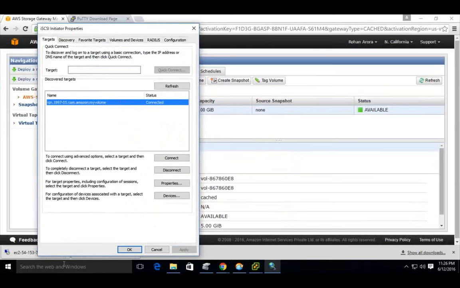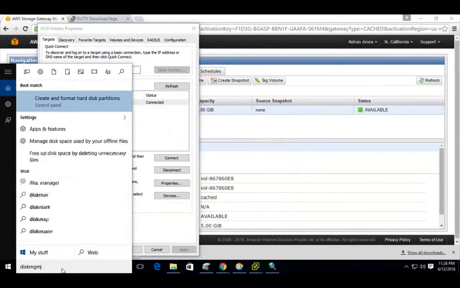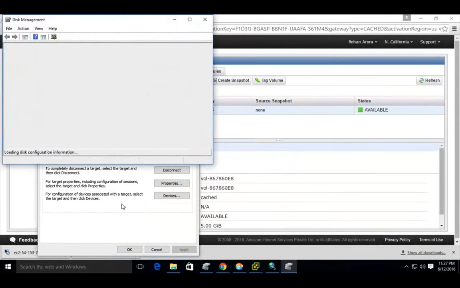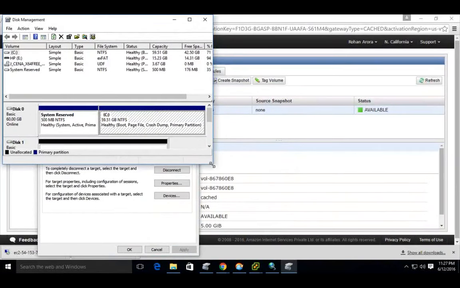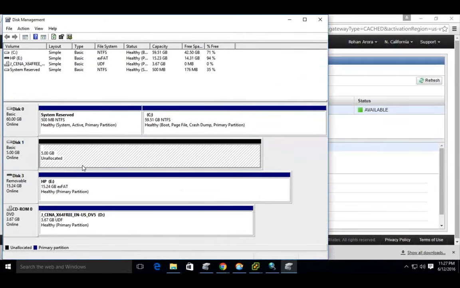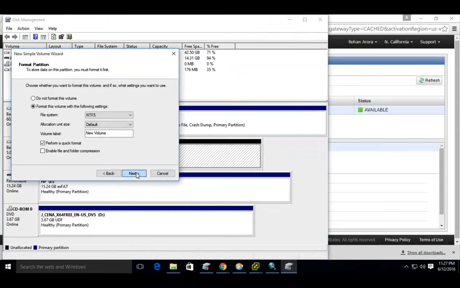So now, if I just open my disk management on my Windows, diskmgmt.msc. So now if I just go back, you can see this is the 5 GB of unallocated storage, which is backed up by the S3. So I use the iSCSI initiator to connect to that volume, and now I can mount this volume as E drive or D drive on this Windows application server. So it will be an F drive right now.